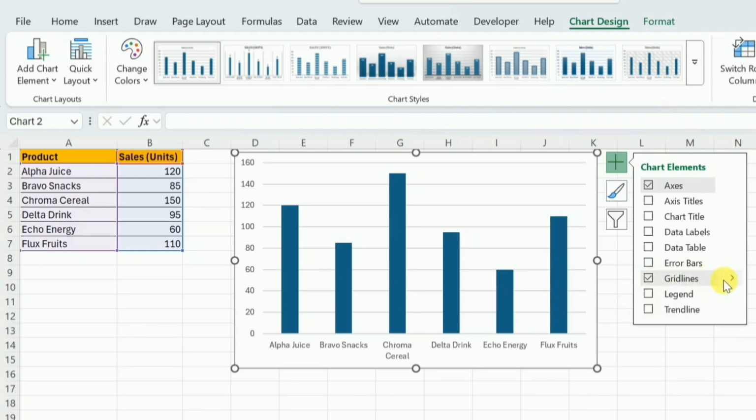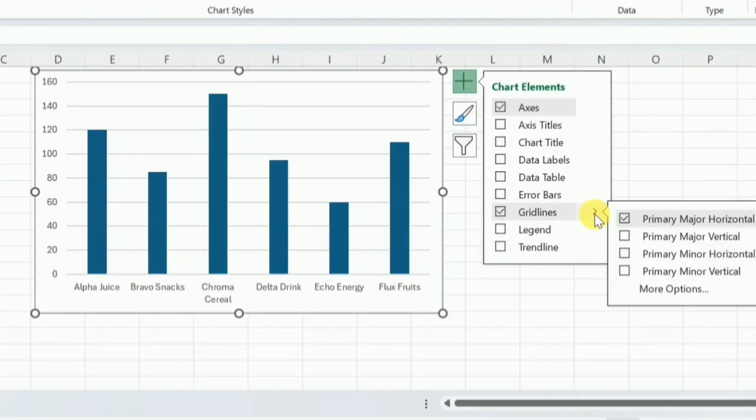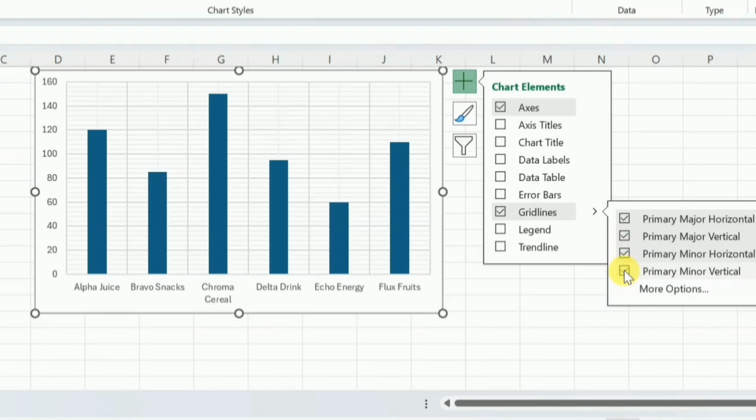And if I click on this arrow right next to these grid lines, I'll get more options related to the grid lines. Here you can see that by default, primary major horizontal lines are added. If I click on this primary major vertical lines as well, the vertical grid lines will also be plotted on my graph. And similarly, I can add primary minor horizontal grid lines as well as the primary minor vertical grid lines. We can choose the ones that we need from these different options.